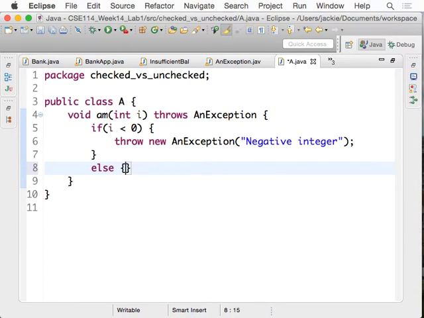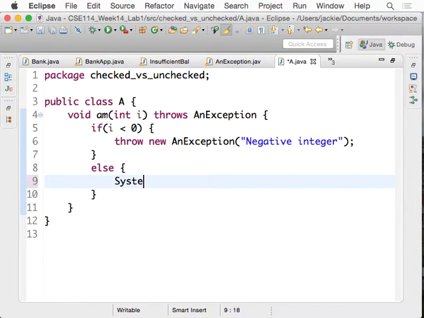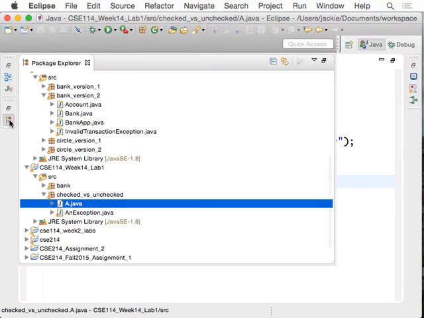Otherwise, let's say otherwise we do something, but I don't have to specify what it is. It doesn't matter. I just want to illustrate to you what it means to be a checked exception. Okay, let's go back to our package explorer here.